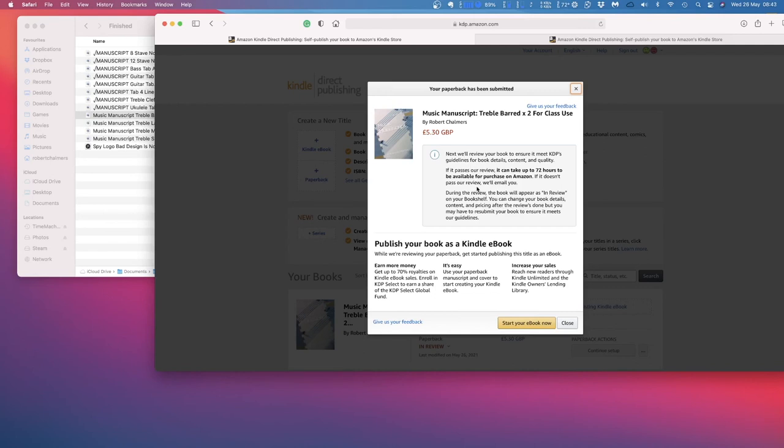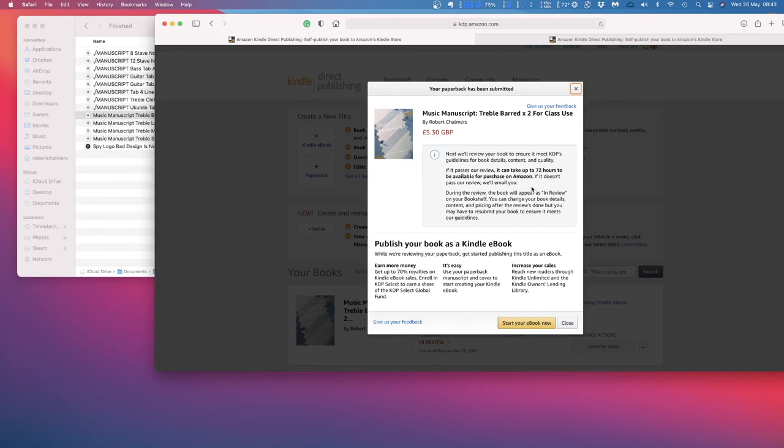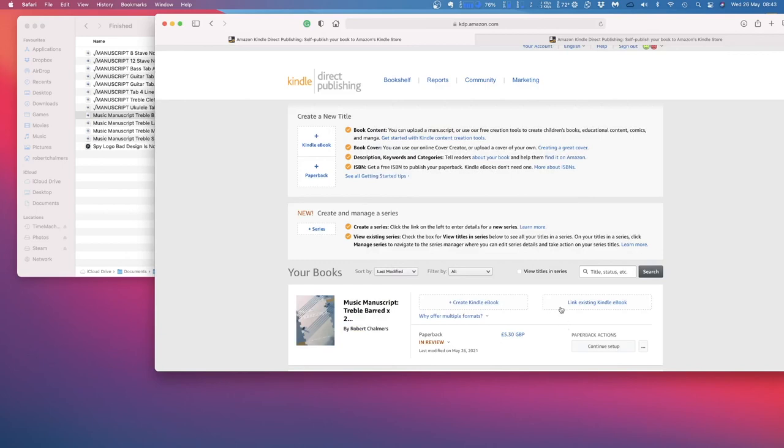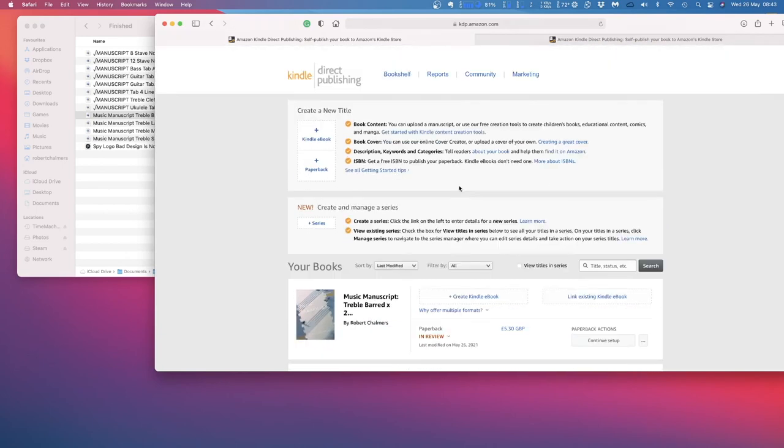Now we'll review your book. It can take up to 72 hours and the rest. It can take quite a long time, and for published books like these, low content books, it can often take even longer. Now, you're not worried about starting an ebook, because what's the point in having an ebook that you've got to write in, because you can't write in them. So you can just close that. And there you are, back at your bookshelf.